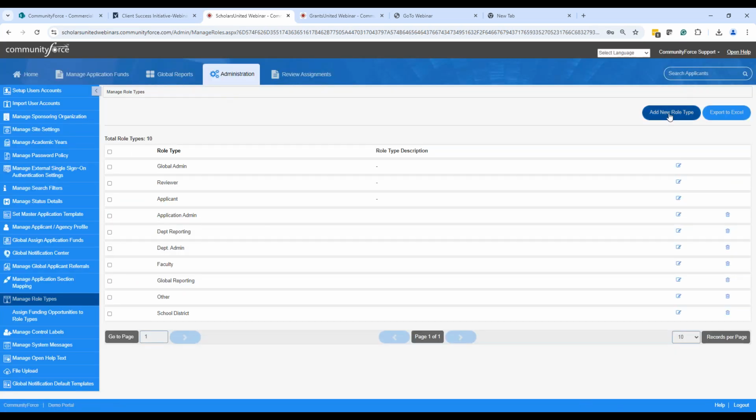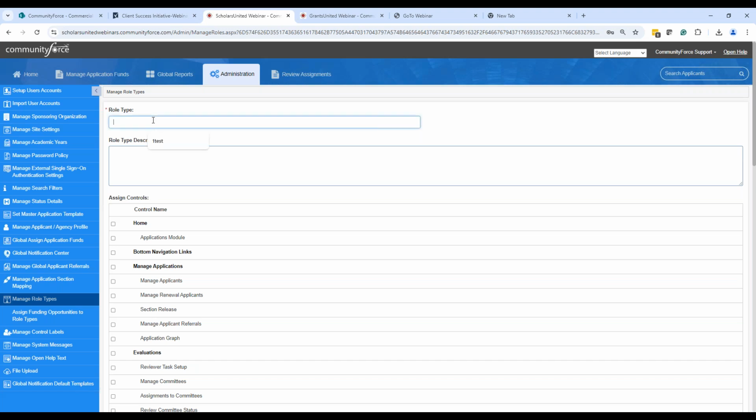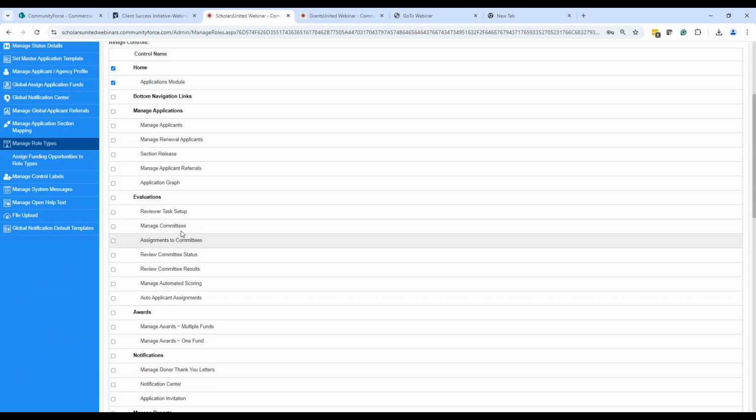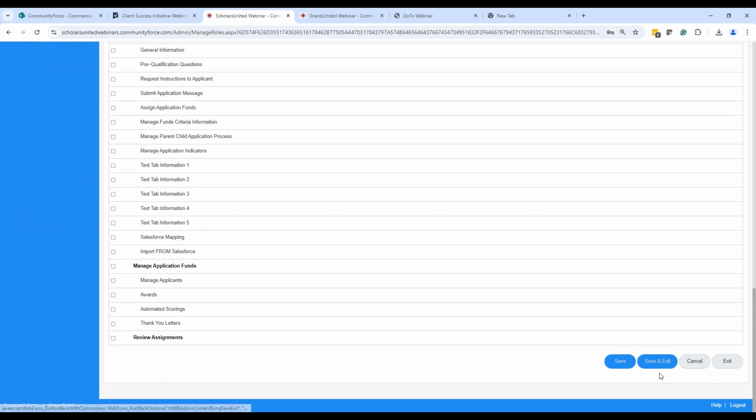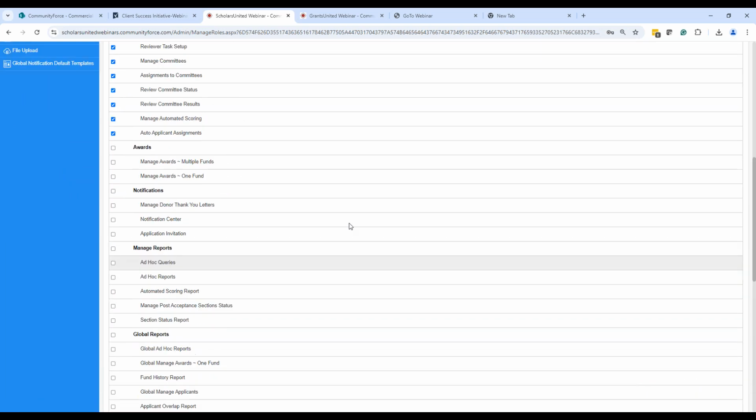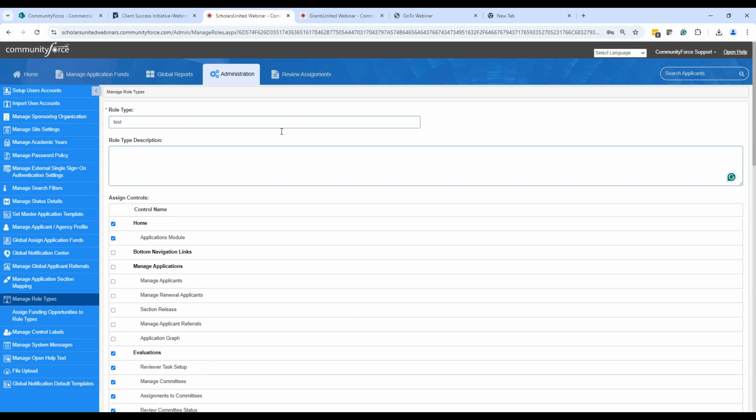If you want to add a new role type, it's just a matter of going over here, add new role type, and then you can give it a name. And then of course here you can give them access to the information. Maybe I want somebody to be in charge of my whole entire evaluation process. I can come here, give them access, and then they will be able to review the evaluation process. And then I can click save, and then that's all they would have access to. And then that role type would be created.